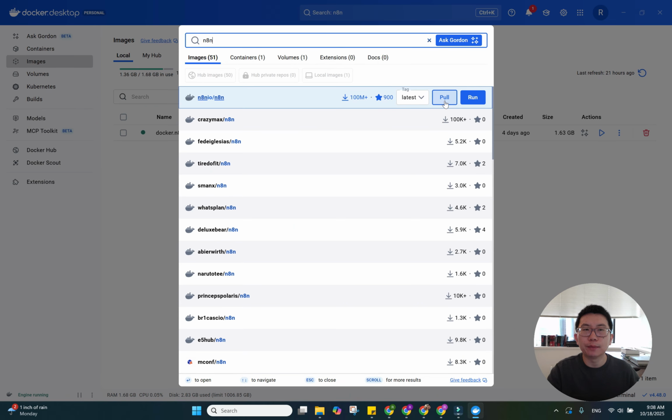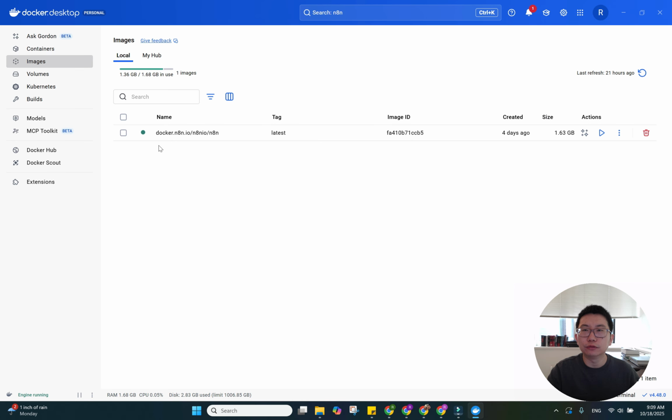So you can just click pull here. You can directly run it from here, but I don't recommend that. I actually recommend you pull it down and download it first onto your local machine. Once you click download, essentially you will have this image within your Docker application. And this image is essentially everything n8n's workflows can do for you locally on your own machine. Once it's downloaded, you want to run it, and we will cover how you can configure it before you run this.